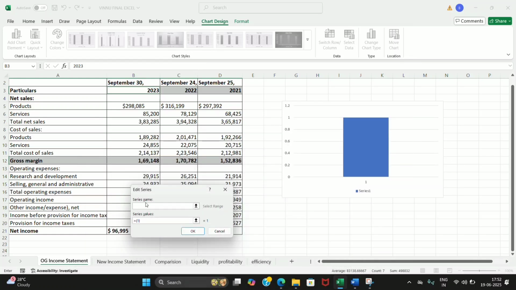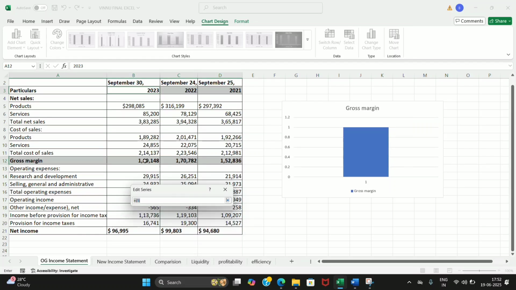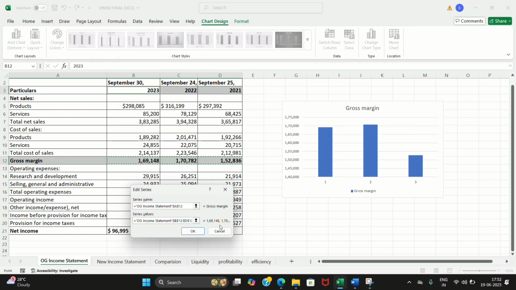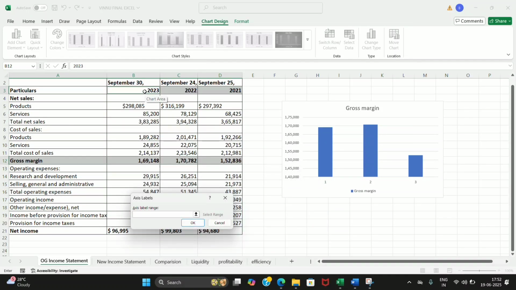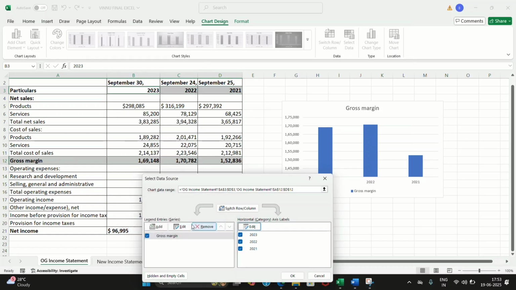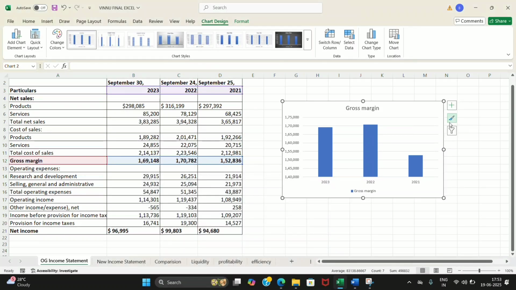Okay, click on add. Now in the series name, add gross margin, the cell. Okay, and in the value you need to select these values of gross margin. Now press OK, and in this section you need to select the years 2021 to 2023, then press OK. See, the graph has been generated.